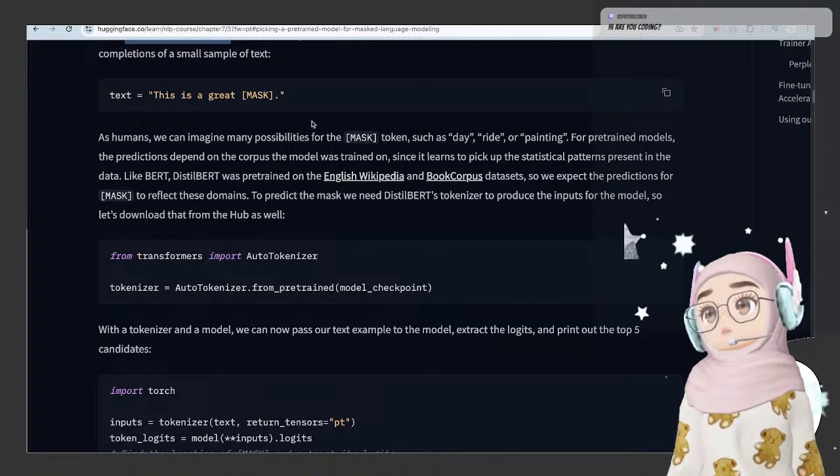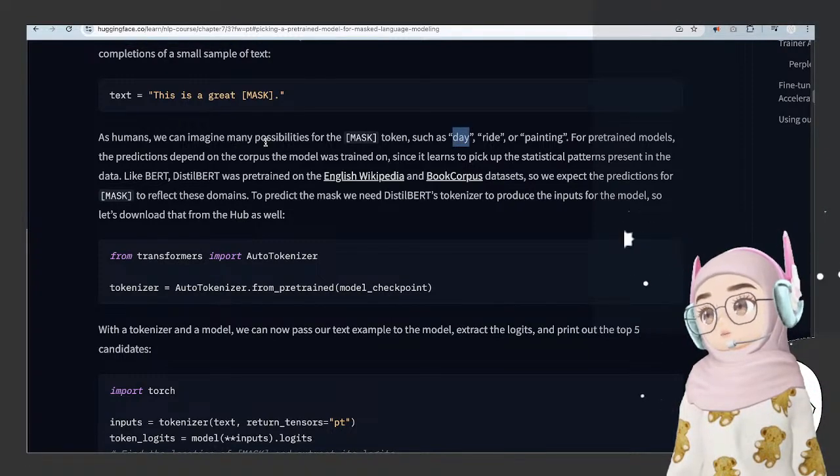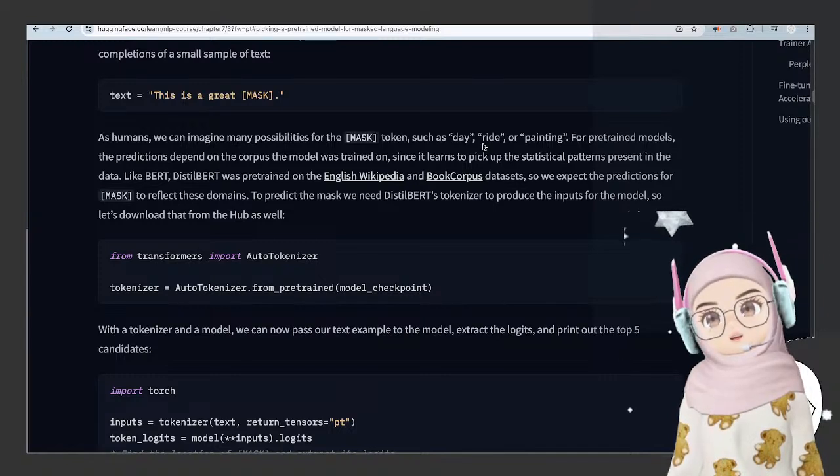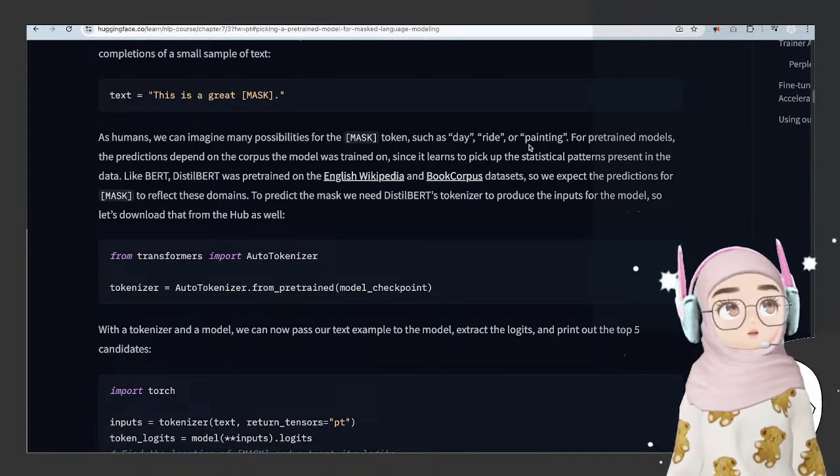Oh yeah, "great day" does come to mind. That's true. Possibilities would be "a great day," "bright," "less great painting."